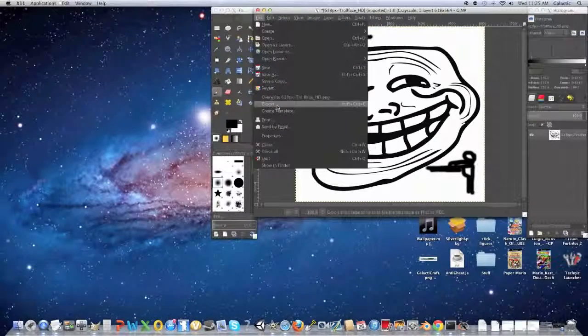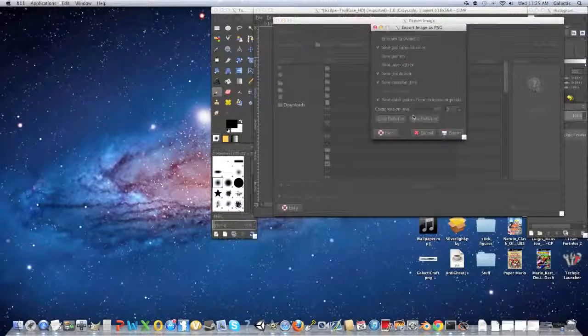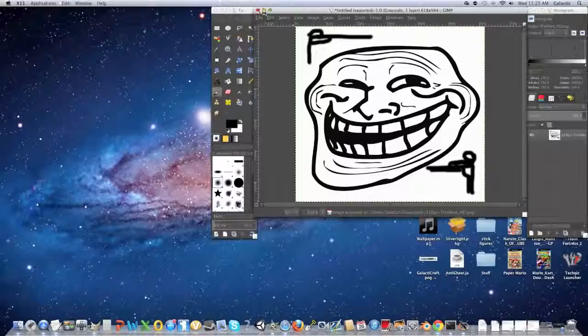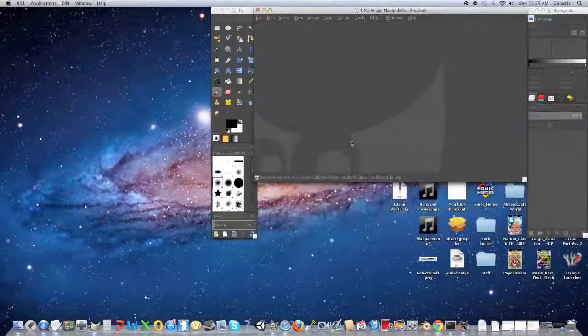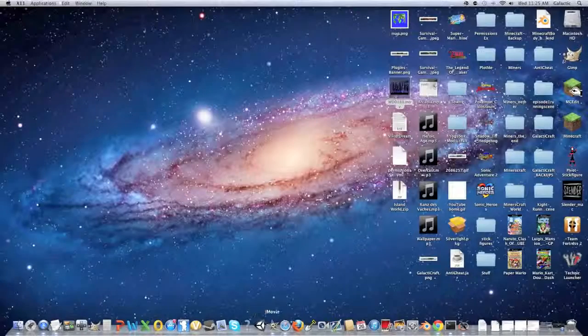If you like what you see, you're going to go and export it. You could save it as the same thing, it doesn't matter. I'm going to save it as a PNG, but you could save it as a JPEG. Then, once done, go into Movie Maker.